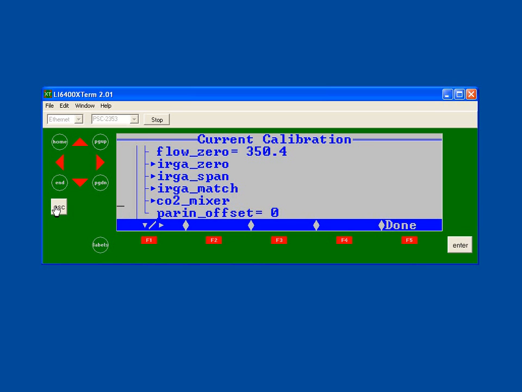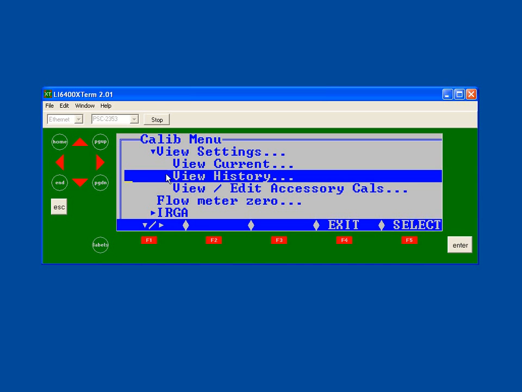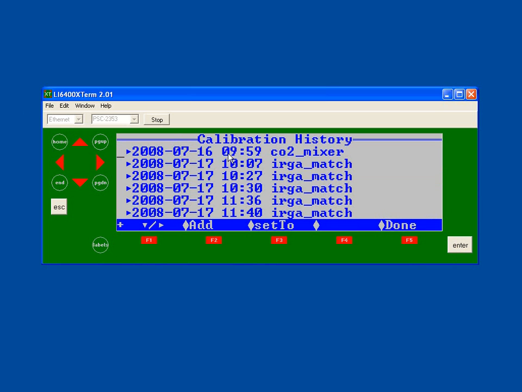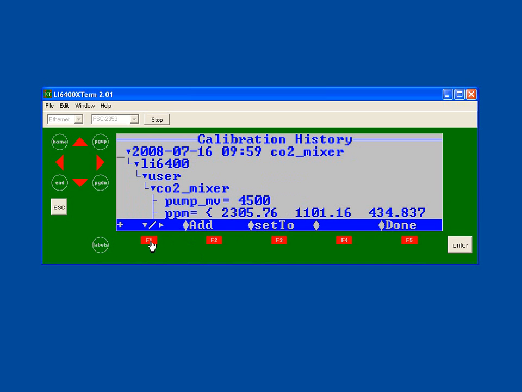To see a history of when these items have been adjusted, simply escape out and select View History. And if you go to the top of the screen, you may not have any items in there, or you may have a number of items in there. You can see on this particular instrument on July 16th at 9:59 in the morning, the experimenter did a CO2 mixer calibration. And if you expand that section, you'll notice what the adjustments made.